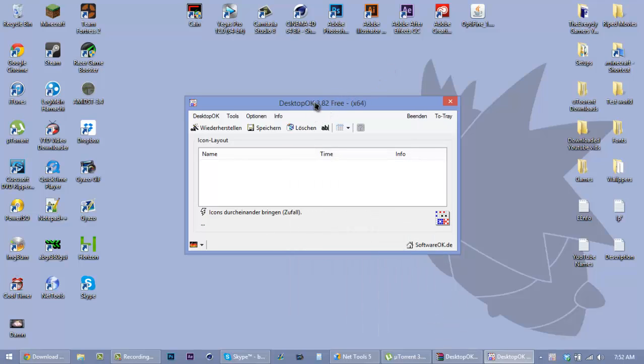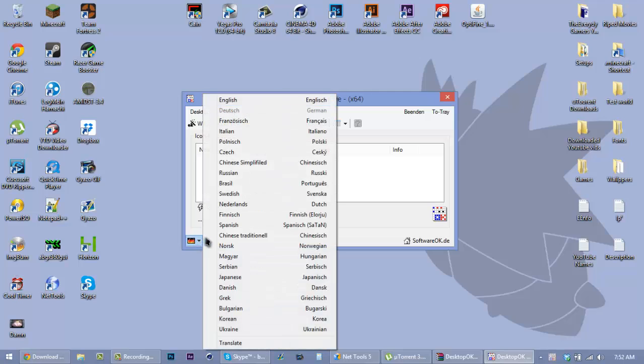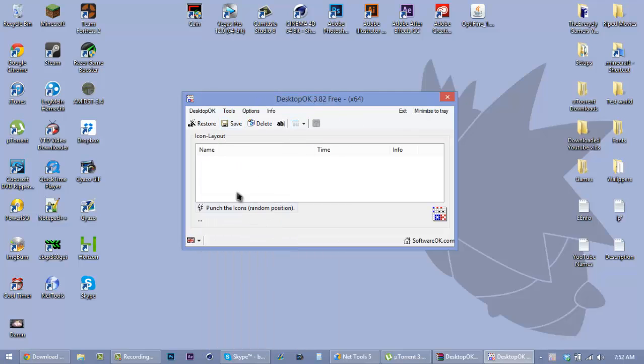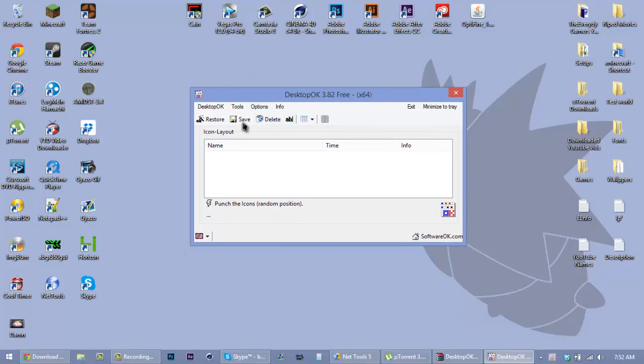So basically, how it works, once you first open it up, it's going to come in a different language. You want to click on this bottom left little tab, click on English, and now it's on English. So let's say you want to save this icon layout, hit save, and now it's saved. And then if you want to rename it, I'm just going to rename it setup. Setup 1.